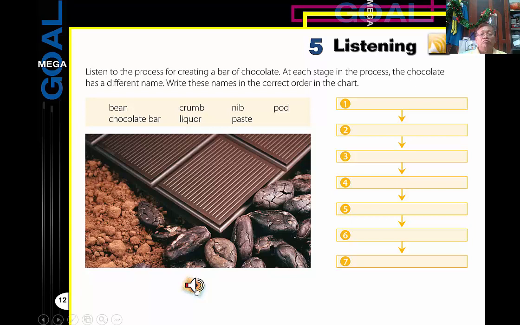The nibs are then crushed up into a liquid called chocolate liquor. Manufacturers blend the liquor with milk and sugar. These ingredients are churned until they become a brown powder called crumb. Cacao butter is added to the crumb. This mixture becomes a thick liquid called chocolate paste. The paste is put into a machine that smooths it out. The liquid chocolate is then poured into molds. Finally, the chocolate cools down, is taken out of the mold, and becomes a chocolate bar.